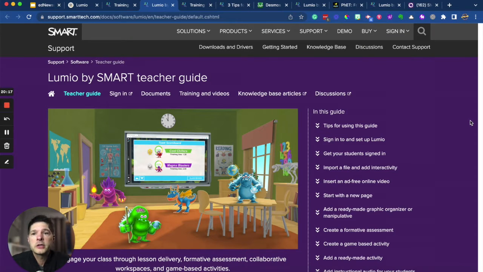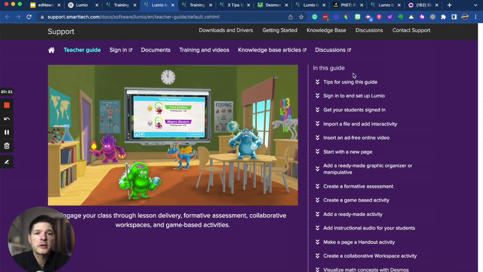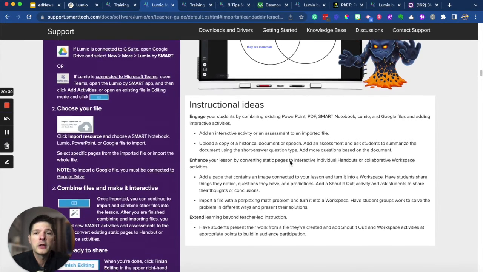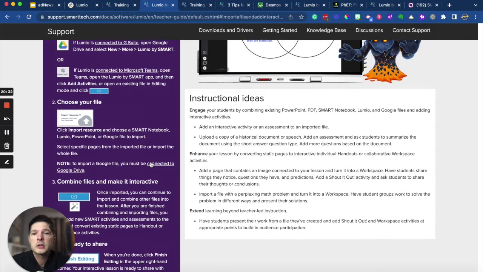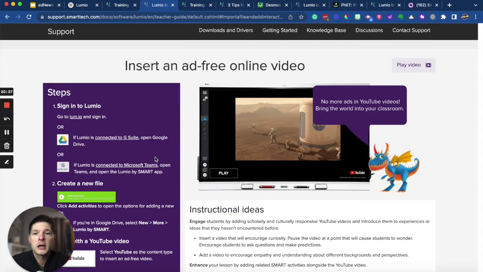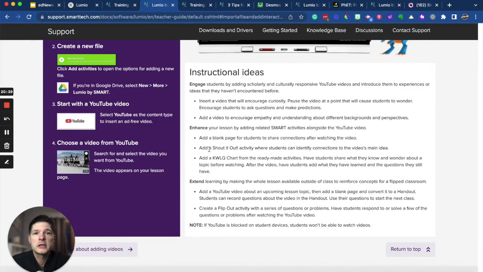When you click on it, it'll take you to this Lumio by Smart Teacher guide, and you can see on the side are the different guides, tips on using the guide, but here import a file and add some interactivity. If you click on it, it takes you right to another file that will give you detailed description and written directions on how to insert that file online.